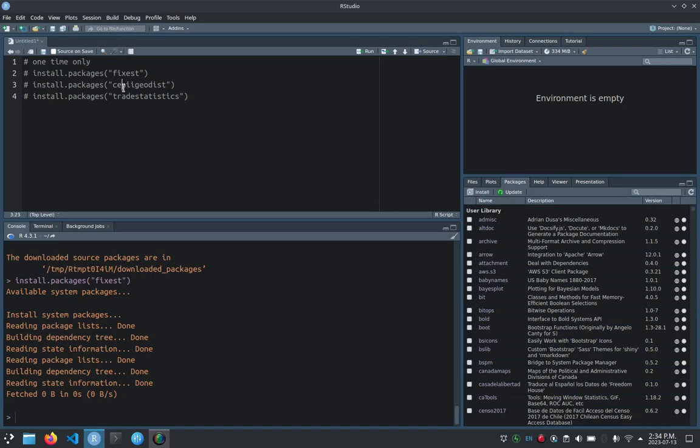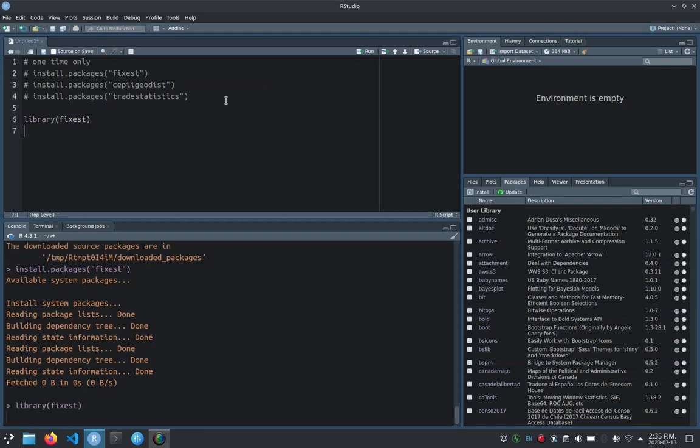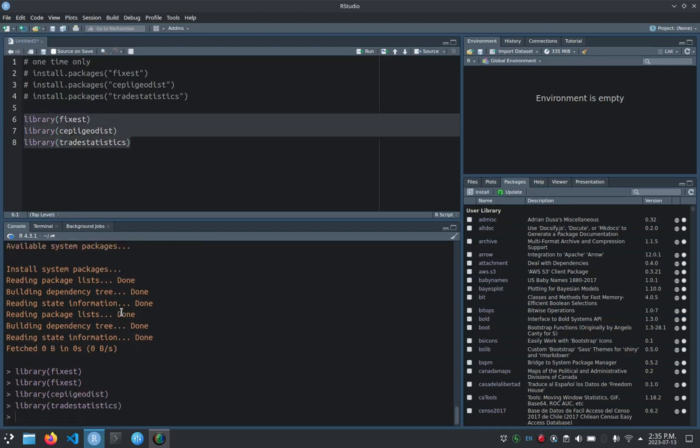The difference between cpgeodist and tradestatistics is that tradestatistics downloads the data, and cpgeodist already comes with the data readily available, and that's because of the volume of the data. So now we call these newly installed packages. We call fixest. We also call cpgeodist, and we also call tradestatistics. So we put those in memory with the library function.